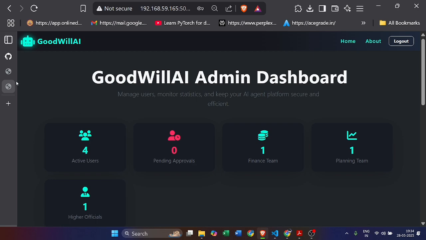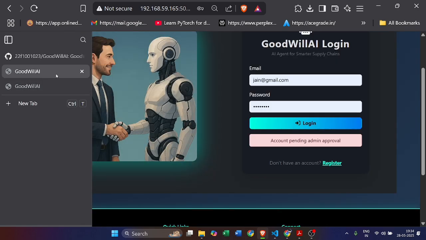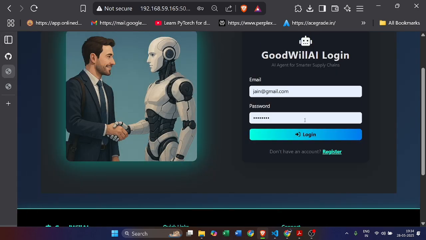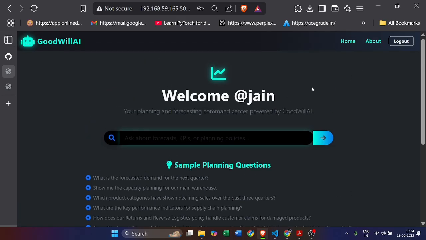Without admin approval, they can't log in. Yeah. Now I'm logging in. You can see the user is registered now successfully.